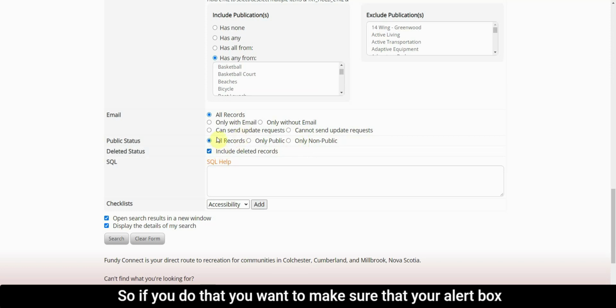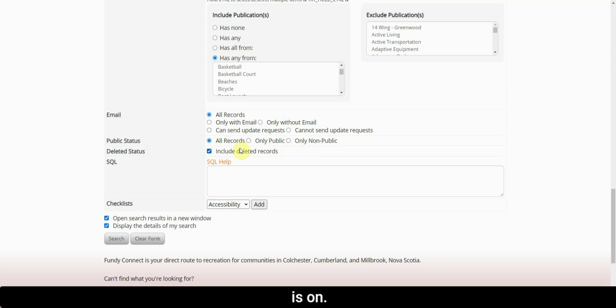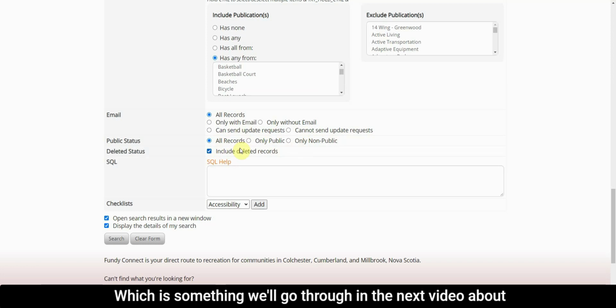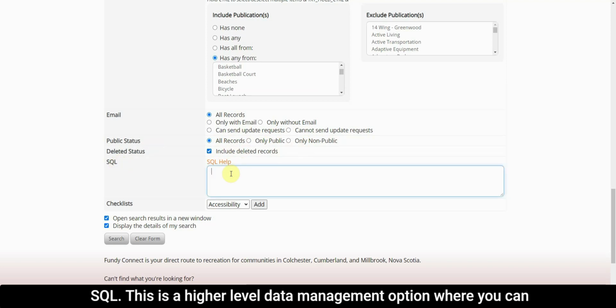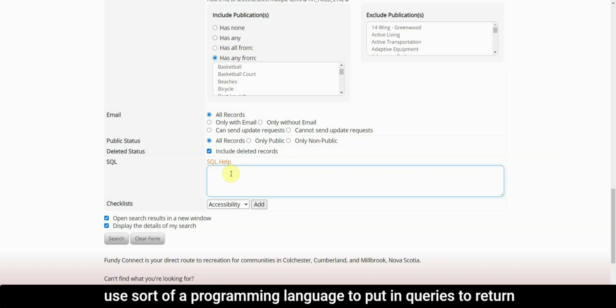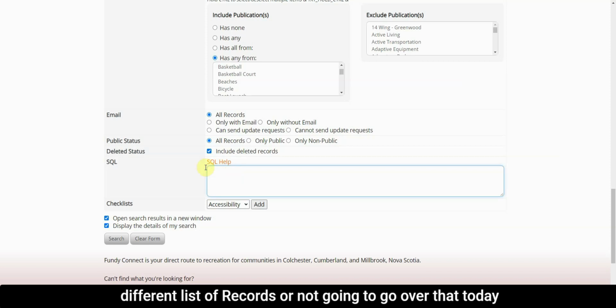So if you do that, you want to make sure that your alert box is on, which is something we'll go through in the next video about display options. You can have an alert box that lets you know the status of the record, just so you don't get confused. SQL, this is a higher level data management option where you can use sort of a programming language to put in queries to return different lists of records. So we're not going to go over that today.